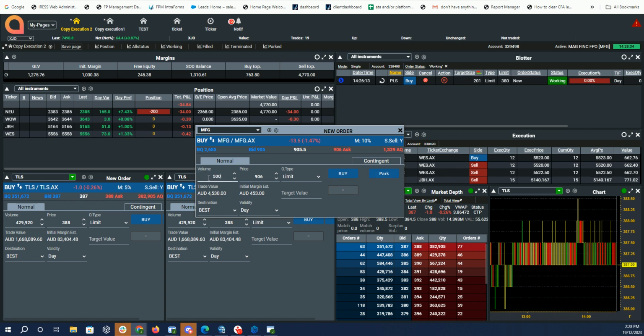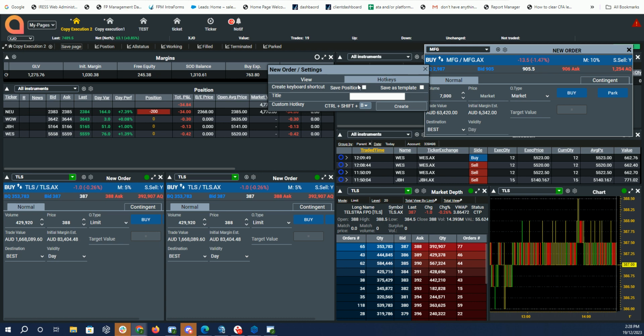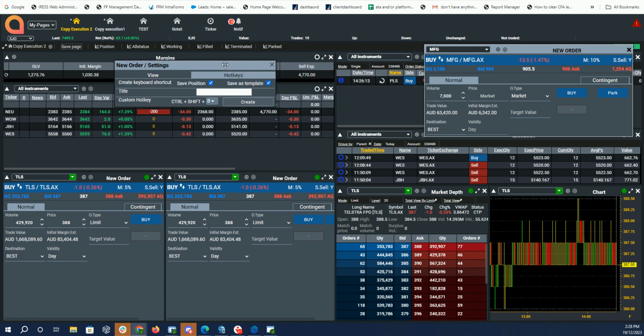You want to buy and sell 7,000 units at market, right? So it's just a simple example. You might have particular values in mind or round numbers. It doesn't matter. Hit this. Come to hotkeys. Put save position if you want it to pop up in the same place all the time. Put save template if you want it to be responsive to what you're clicking on.